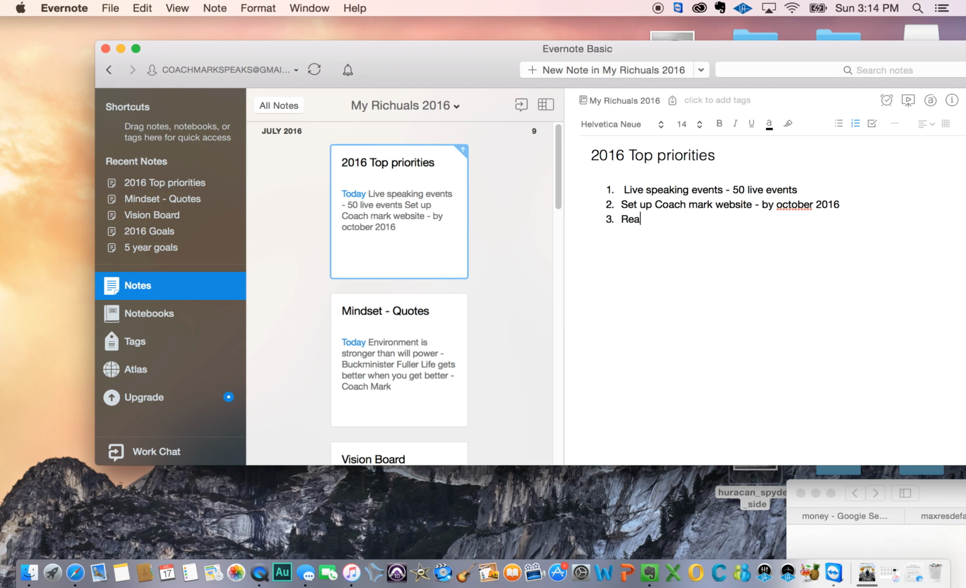I want to read 100 books this year and buy 365 books, which I think I'm on pace. I probably read about 40 or 50 books this year so far, if not more. Right? So, write down your top priorities. That way, you're always clear about what it is that you're trying to accomplish.